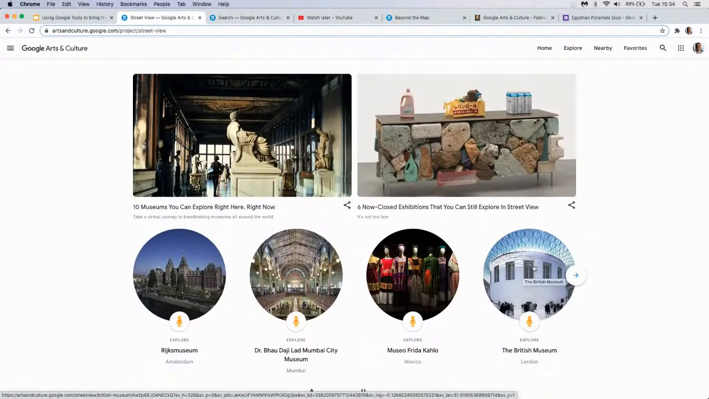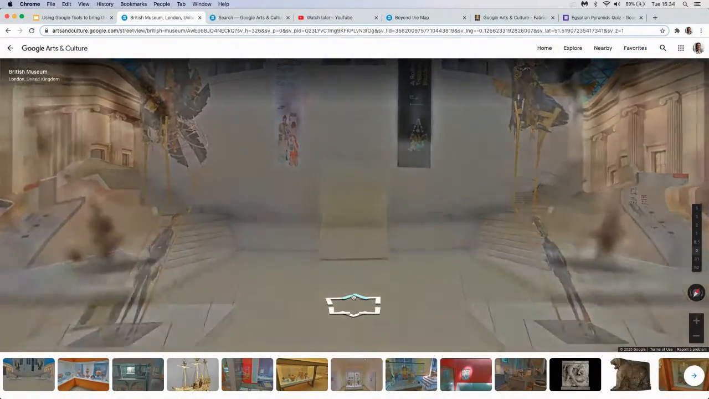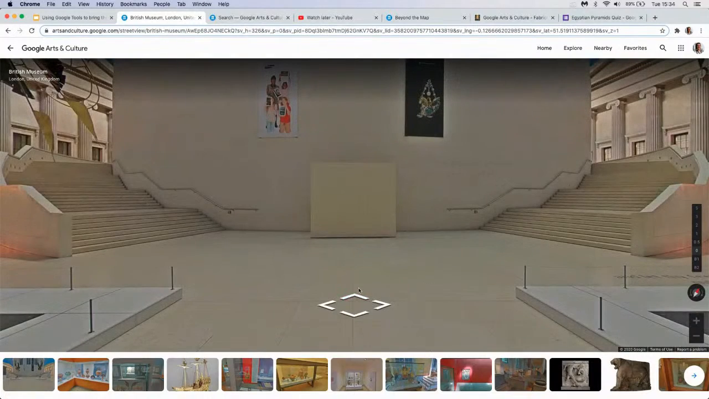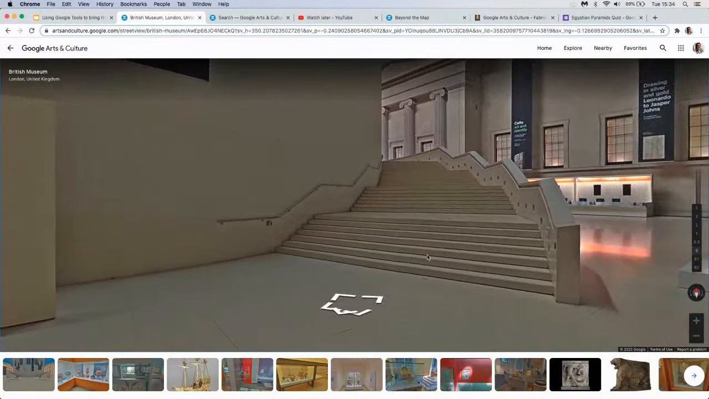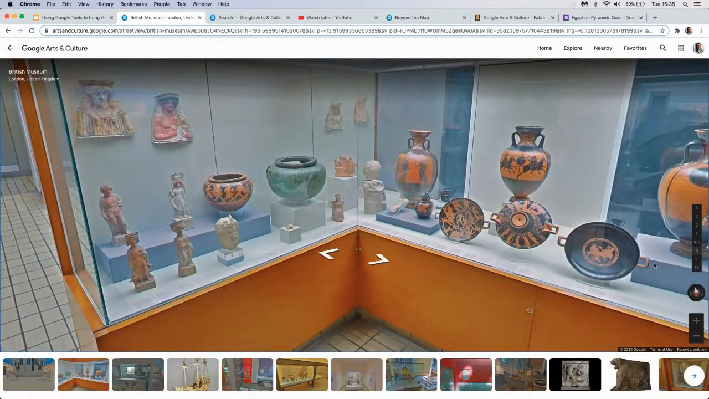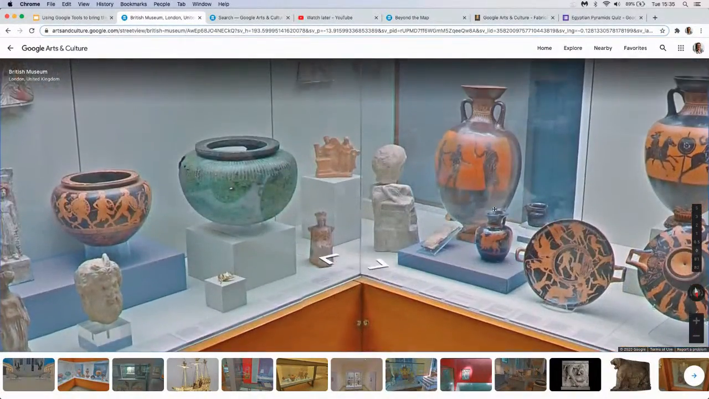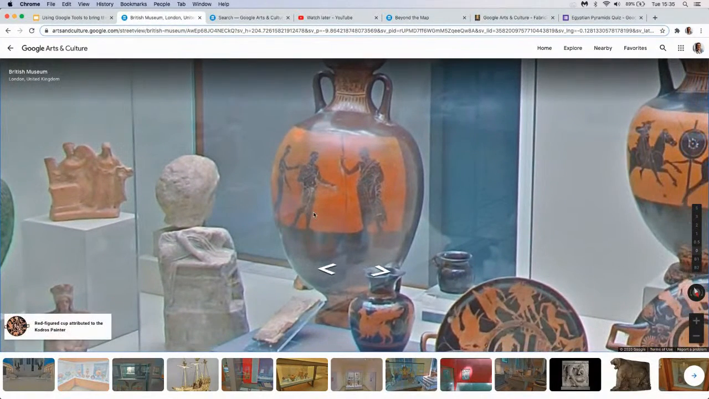So, for example, we've got the British Museum here, and we could just walk around the museum virtually as if we were really there, which is great because we can't really take our students to visit there at the moment. There are loads of different rooms where you can explore the exhibits and artifacts and have a little look up close as if you were looking at them in real life. So this is a really great resource for, like I say, taking your students on a virtual trip.